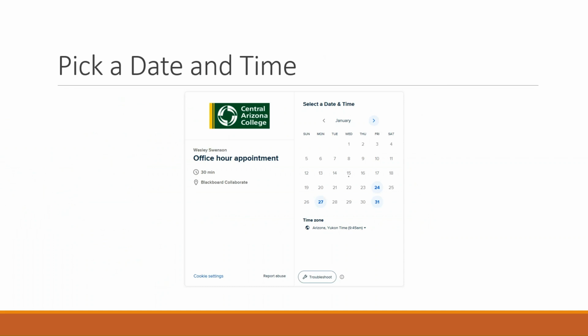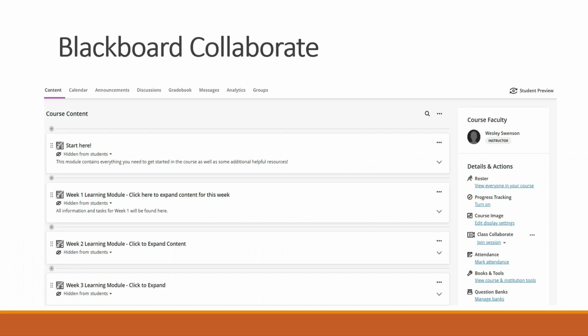And then once you're on the scheduler, you just pick a time that you like. It may ask what's the topic of the conversation. That'll help us move along a little bit more smoothly when we do meet. And then you'll just show up for the session virtually. The way you will navigate to this is you go back to your homepage and then you just click on that class, collaborate, join session link.